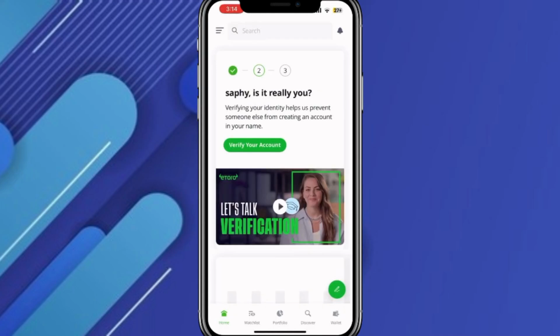In today's video, I'm going to teach you how to verify your Etoro account on mobile. Before we start, a quick note on why this matters. Verification helps keep your account secure, meets regulatory requirements, and is usually necessary before you can deposit larger amounts or withdraw funds. The whole process only takes a few minutes if you have your documents ready.